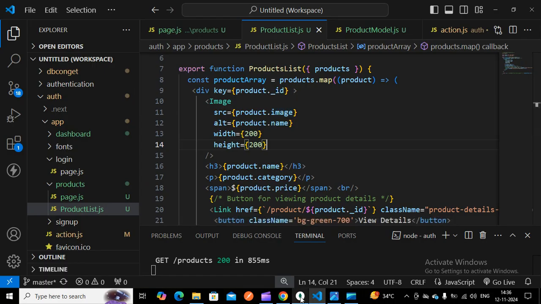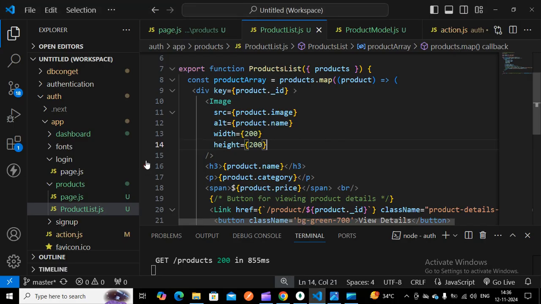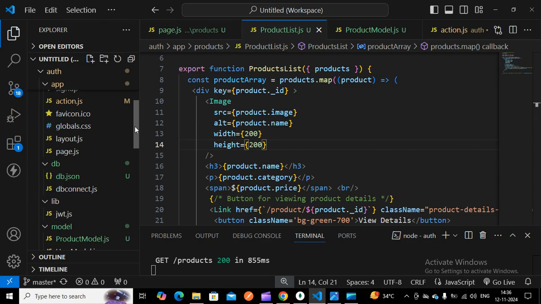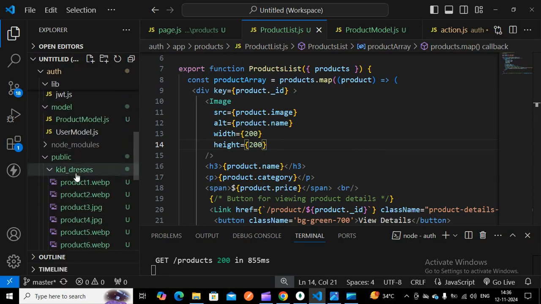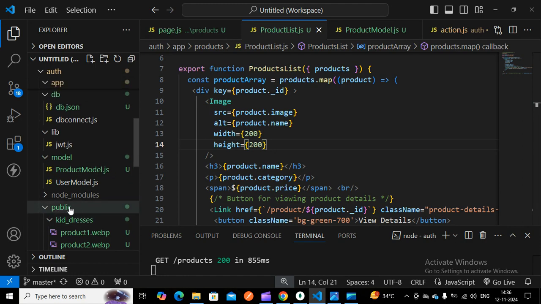So in the product.images you can see the kit dresses, it goes to product one. So here in the public folder, these are all the images we are going to display. In the public folder I have a folder called kit dresses. In the kit dresses I have a list of product images, so you can store them in the public folder.